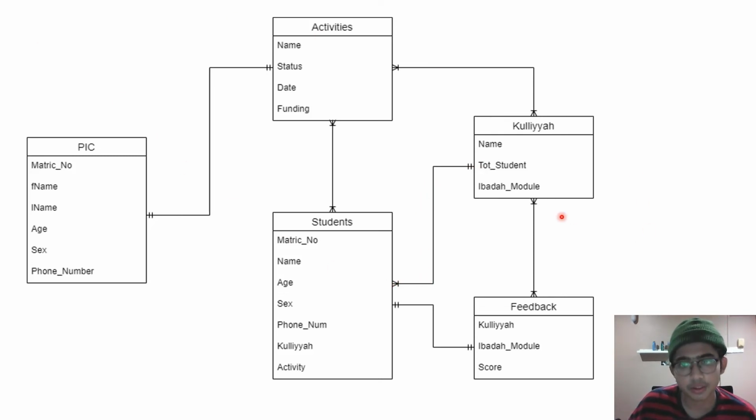Next, we are going to talk about the relationship between the kuliah and the feedback. For the feedback, the attributes are the kuliah, ibadah module, and score. The relationship between the kuliah and the feedback is the same for both, which is 1-to-many, because the kuliah has a lot of students that will give a lot of different feedback. So that is why there is a 1-to-many relationship.